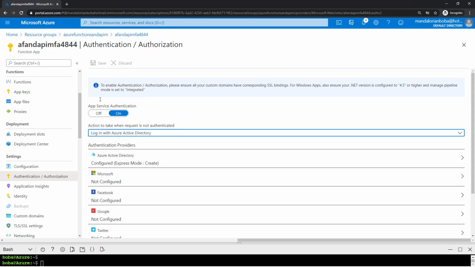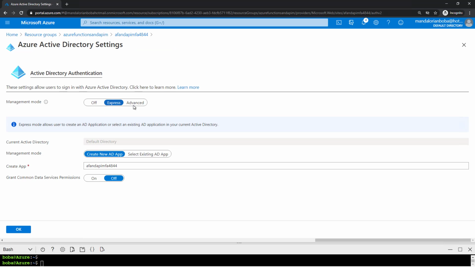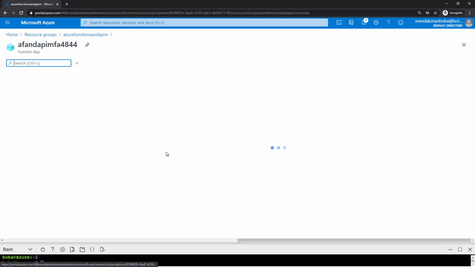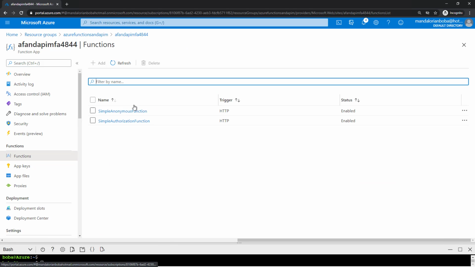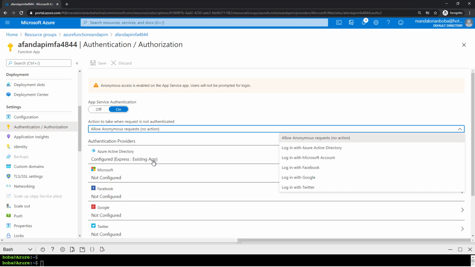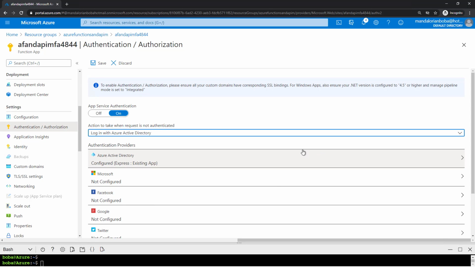I'm not sure what just failed there. And let's go back into here and let's change this over to advanced. Nope, not yet. Okay. So let's just go back in and see if it's saved with the authentication and authorization. And it's still allowing anonymous for some reason. So let's try this again.